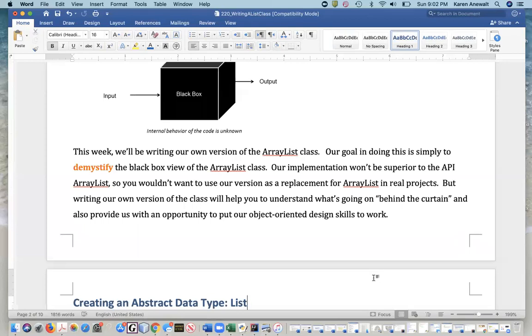So this week, as we're writing our own version of the ArrayList class, we'll peek behind the scenes and we'll see what kind of algorithms are inside the black box. Again, just to demystify it and make sure that you know that it's not super complicated stuff beyond your comprehension. You just don't have to go down to that low level and understand it every time you're going to use the ArrayList.